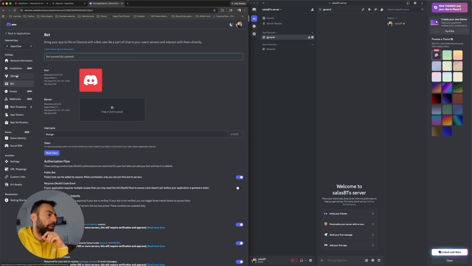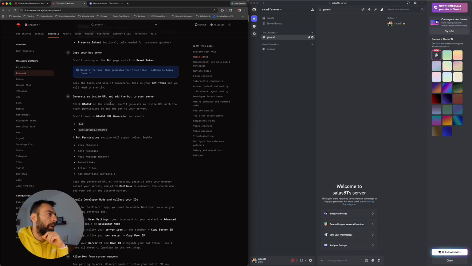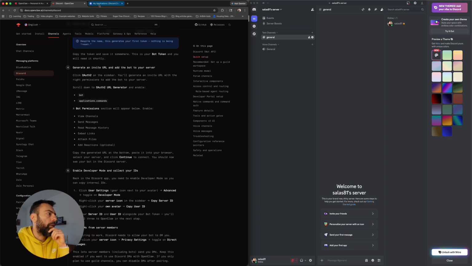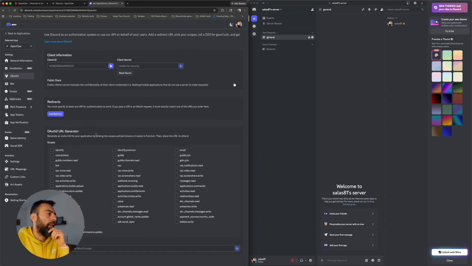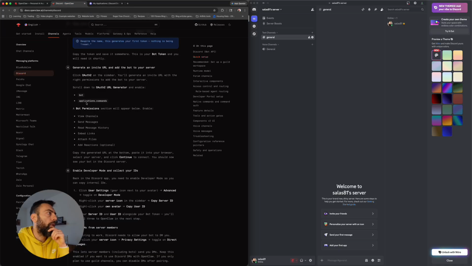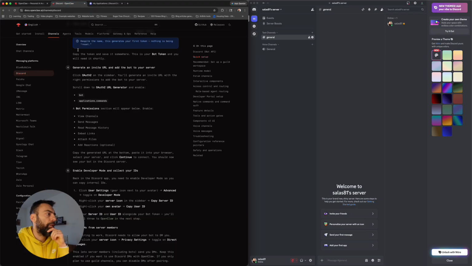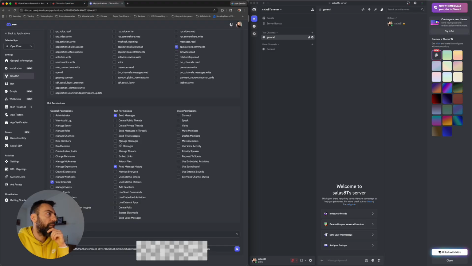Actually, we have to save changes first, and then we have to switch, and we have to enable a few options here as well. We have to enable bot and application commands in the options here. So bot and application commands. And then down here, we have to enable 6 more, which are view channels, send messages, read message history, embed links, attach files, and add reactions.